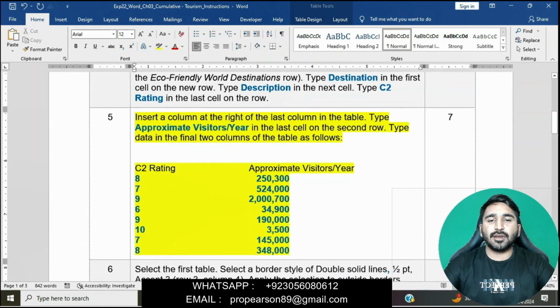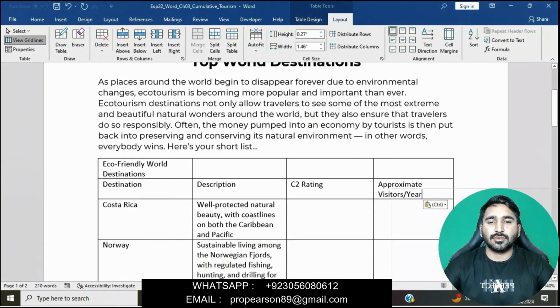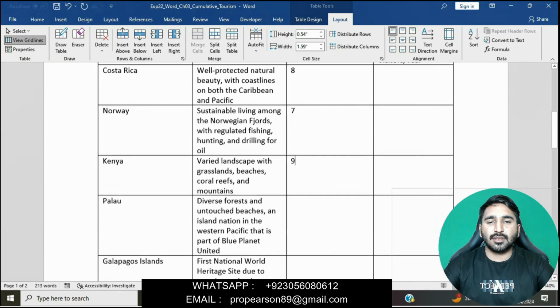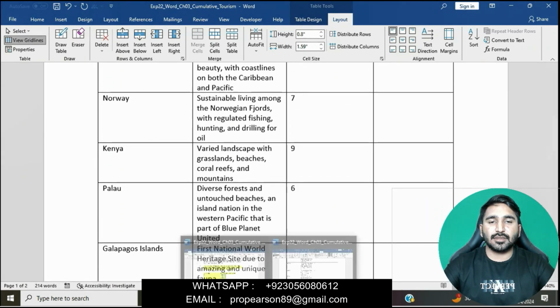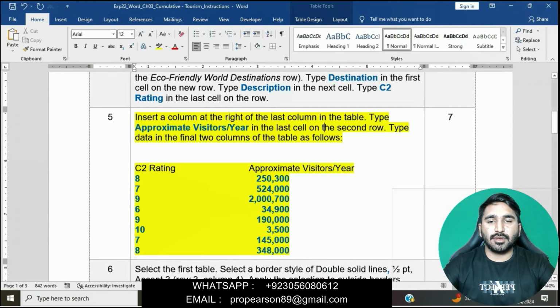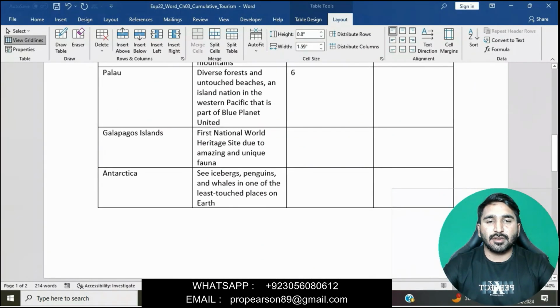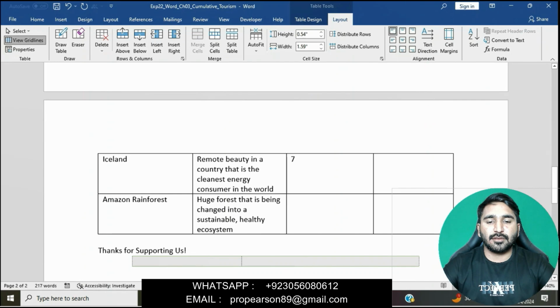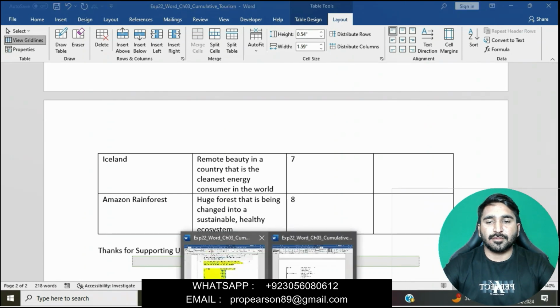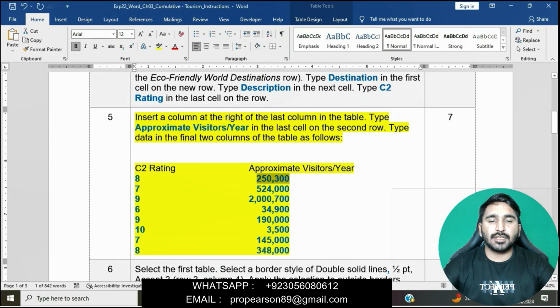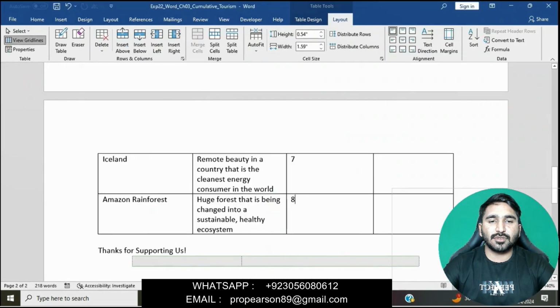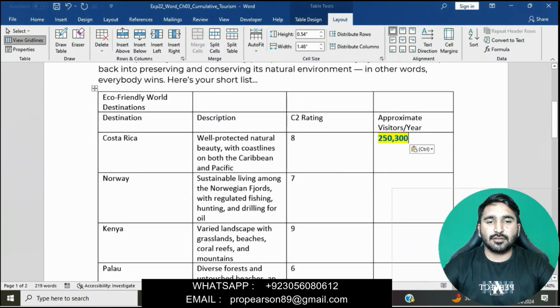Type data in the final two columns of the table as follows. Okay, you can see here the table: 8, 7, 9, 6, 9, 10, 7, 8, 9, 10, 7, 8. Okay, 250,000, 300,000, 250,000, 300,000. We will copy and paste here these digits.